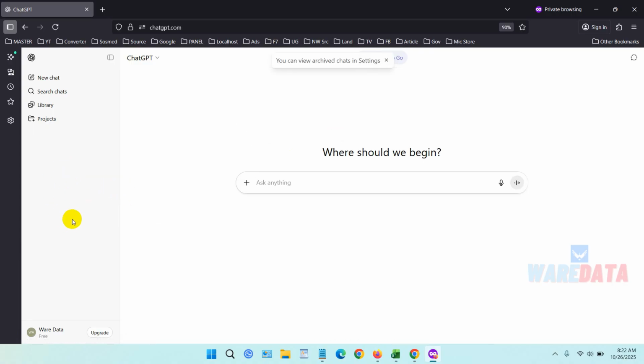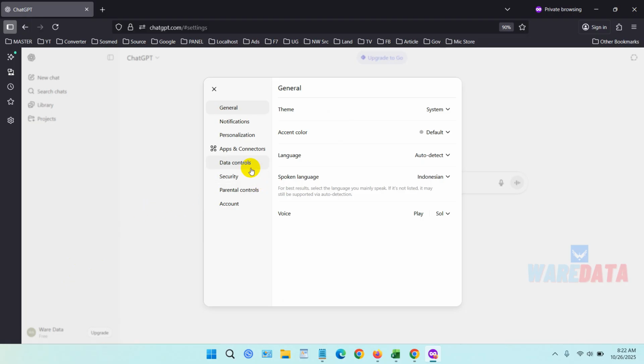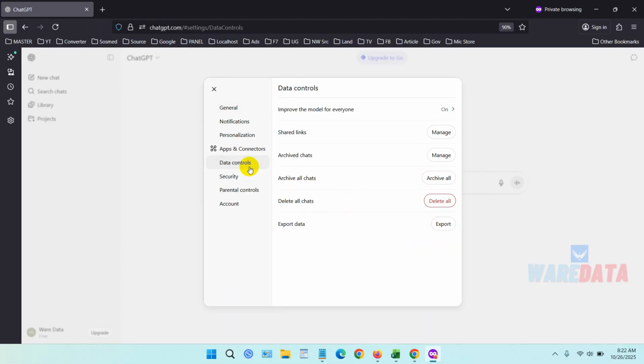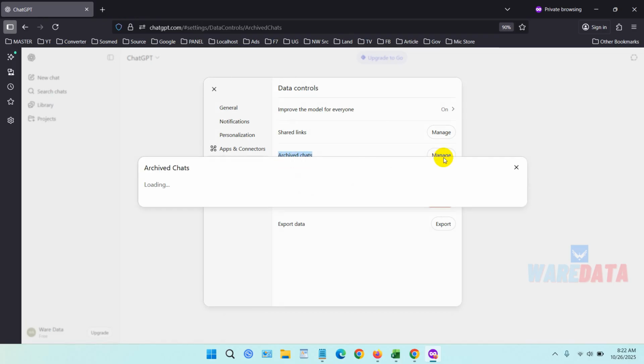The chat will be gone here, so you cannot access it from this panel. To access the archive chat, you can just go to your profile, for example here, and select settings. After that, you can choose the data controls option. Then you can see there is an archive chats menu in there, and select manage.